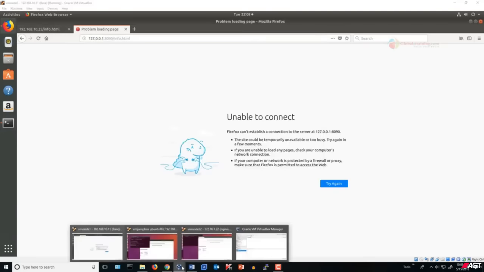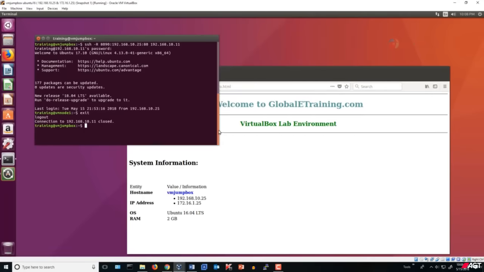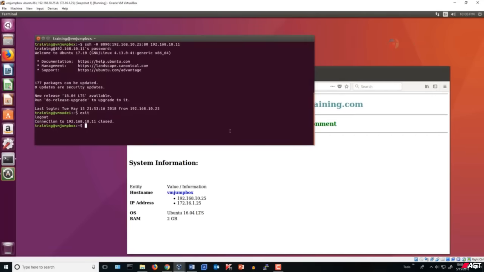Now let me switch to the jump box, and this time when we establish an SSH session to the VM node 1, we would create two ports on the VM node 1, and one would be mapping to the Nginx on the jump box and the other would be mapped to the Nginx on 172.16.1.22. And here is the command. All we did was we added a new mapping with the -R option.